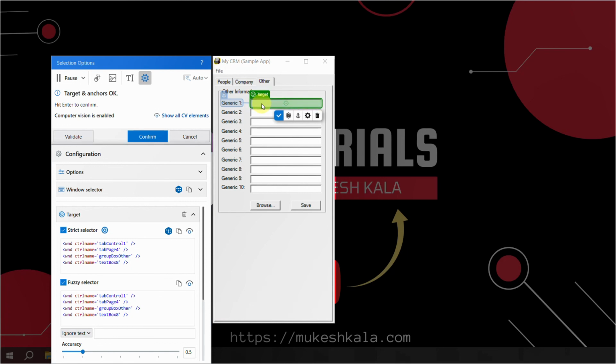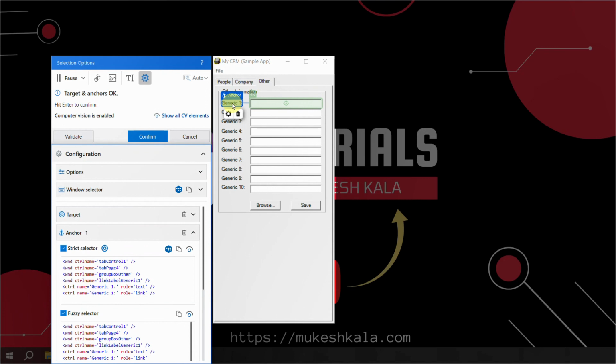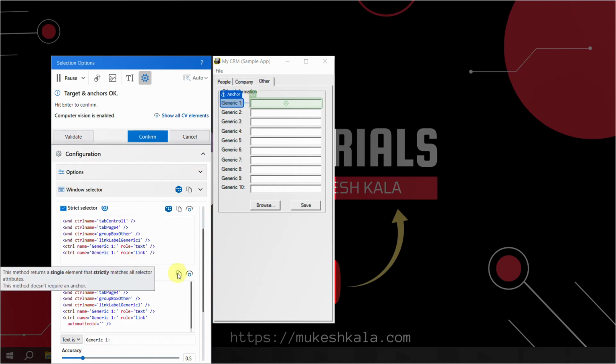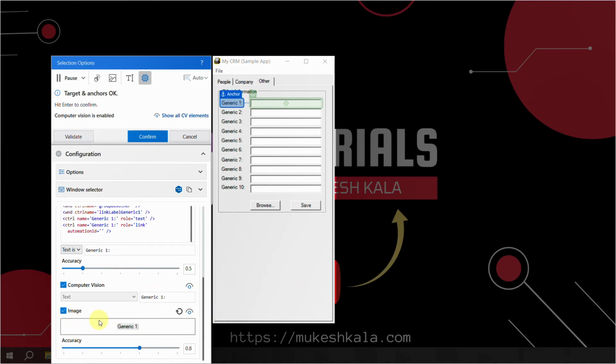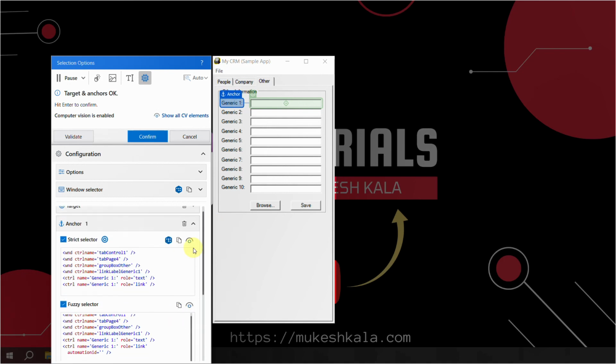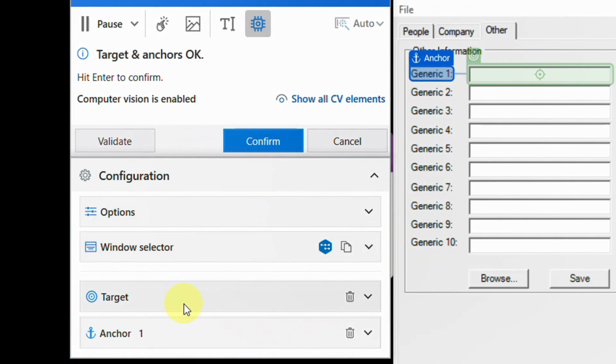Along with the target, UiPath has also identified this thing for me, which is asking for confirmation: do you want to add this as an anchor? As a developer I can have at least 3 anchors, right? So if I click on this button, this generic one has been added as an anchor. And now you can see the anchor is also identified with strict selector, fuzzy selector and also with the image, right? So on the left menu, with the selection option, you have two things. You have the target and you have the anchor.